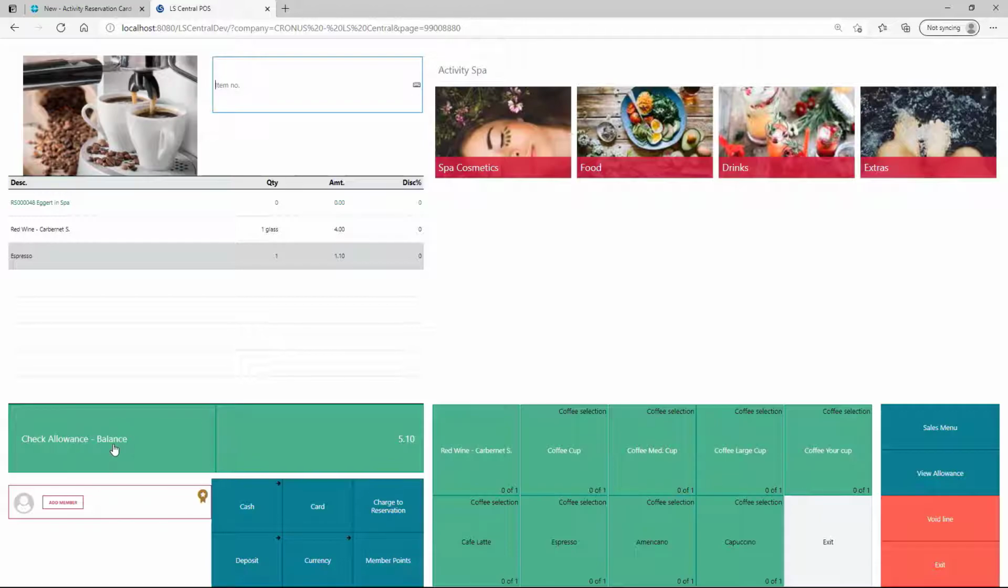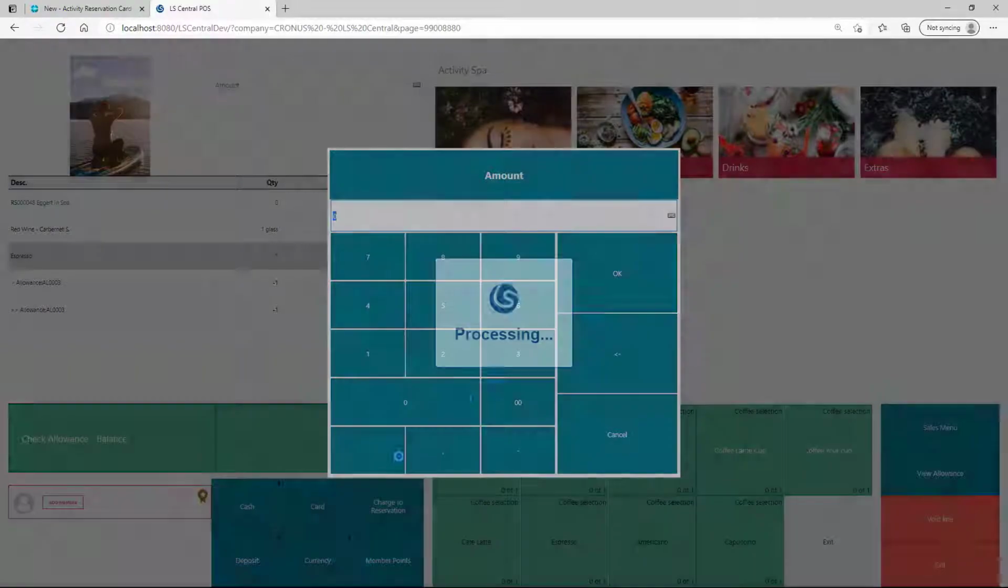So at this point we can hit total or check allowance, whatever our POS setup has prepared. But in this case we just put up a button that is like a total button, and that would then match any items in the journal to the outstanding allowances of this particular client. So we can see now the balance has been set to 0, basically because the red wine and the coffee is included in the package which they've already paid. So I'm just going to finalize this sale with the balance of 0.